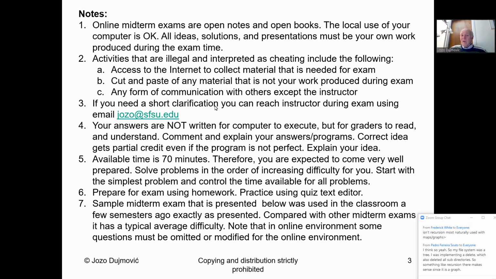If you need any clarification, I am going to be present during the exam and available through email, yozo@sfsu.edu. So the same situation as in the normal face-to-face exam. If you have some question and you want to raise your hand and get a reply, you can send email. I'm going to do my best to answer as fast as I can. But this should be something about clarification of the statement of the problem or something like that. Whatever is a regular question in the classroom is also a regular question during the online exam.